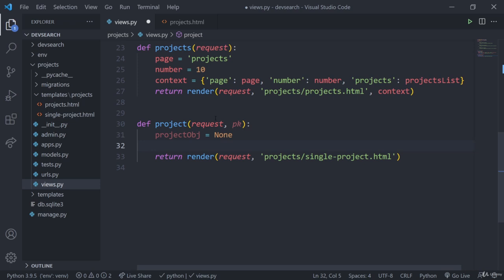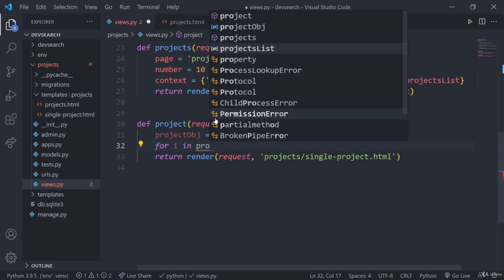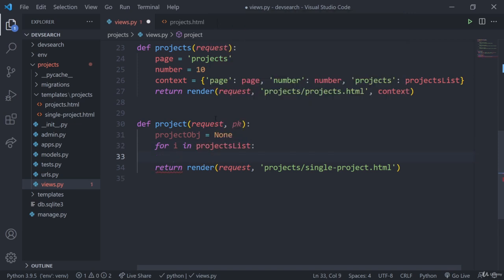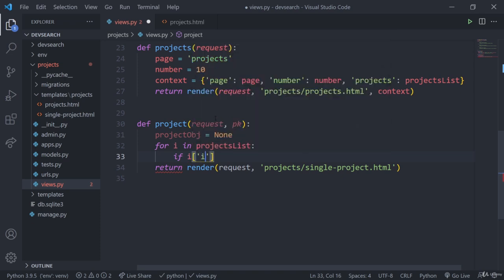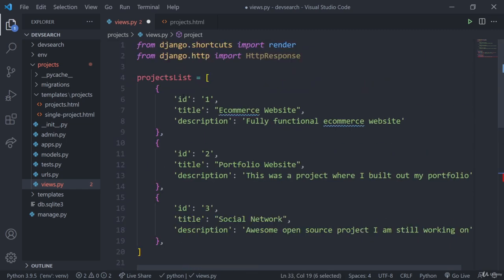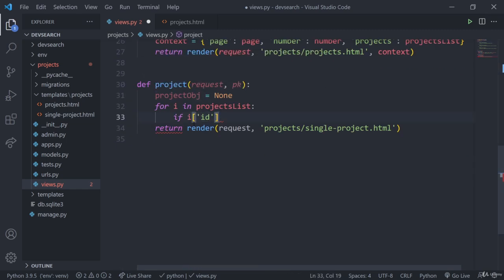Now let's go ahead and create a loop in here. We're just going to say for i in project list. So we're going to access the project list. And from this list, we're going to say if i, so the iteration, which is just going to be the dictionary. So if i, and then the ID value, that's how we access the dictionary in Python. So if the ID value is equal to whatever is in the primary key. I hope this makes sense.